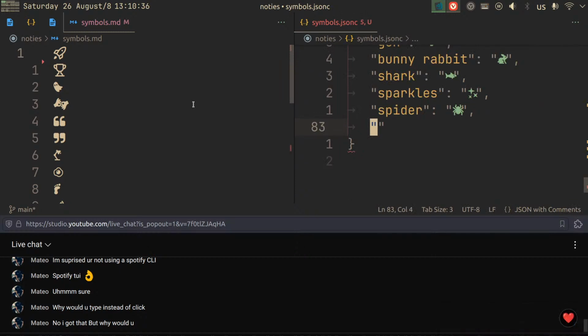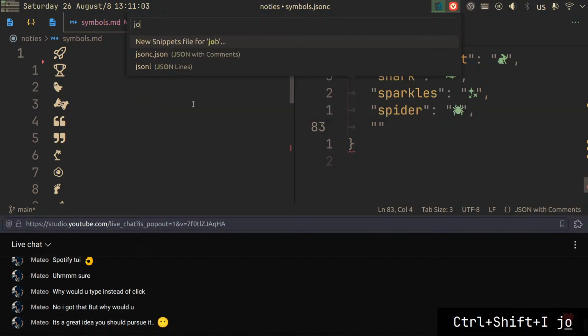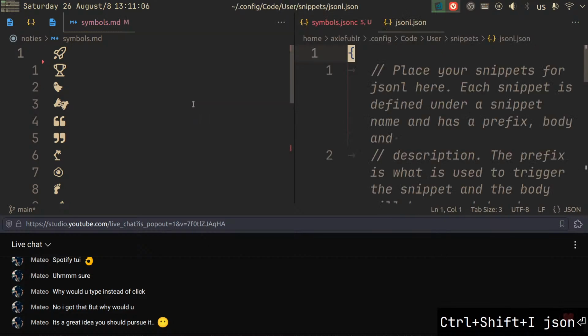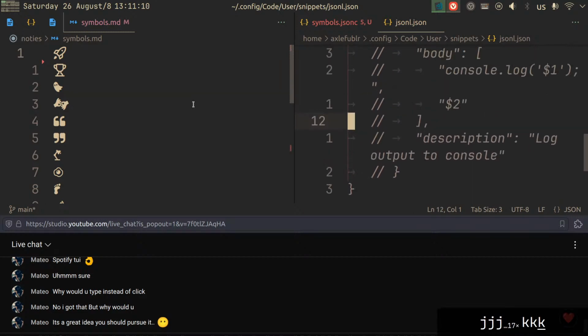No, I got that, but why would you? It's a great idea, you should pursue it. I don't know, I feel like it's way out of my scope of knowledge. Maybe I should take this more difficult project. But honestly, I'm scared. As simple as that. JSON lines? What the fuck is JSON lines?